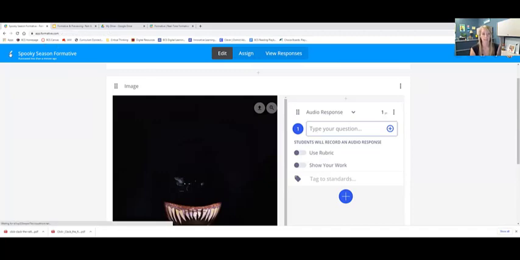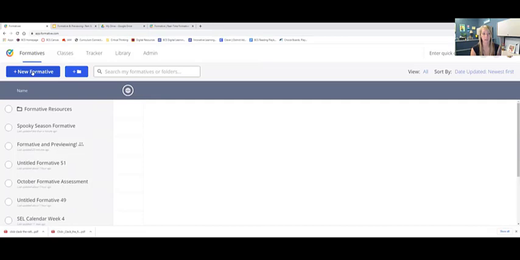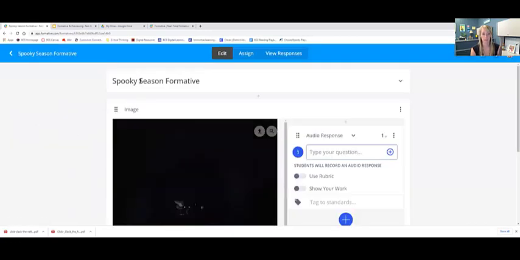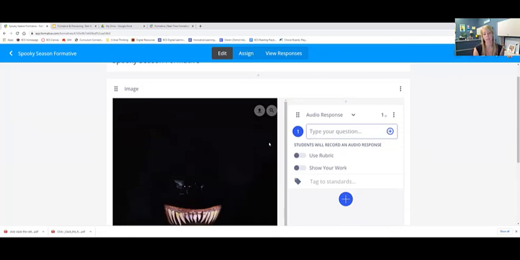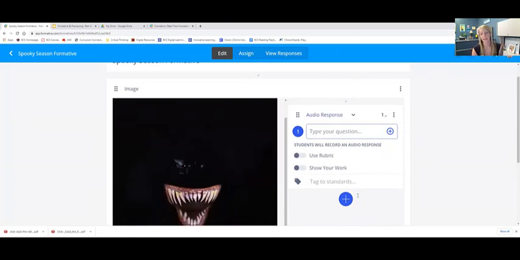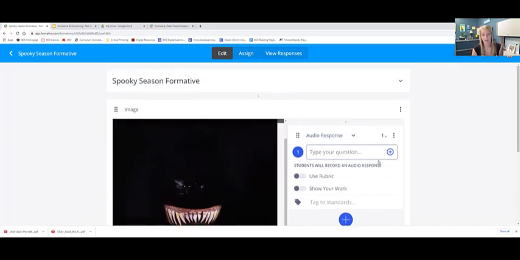I'll go back and show you under Formatives, New Formative. You'll click New Formative. I'm going to go down and click on mine. We're going to name it up here at the top, with the plus sign here that starts in the middle. Yours will be a big blue plus sign. You're going to click Add an Image. And then when you find your image, you're going to click Add an Audio Response. I'm going to give everybody a few minutes to do that on your own. Maybe 2 minutes. Is that enough time?